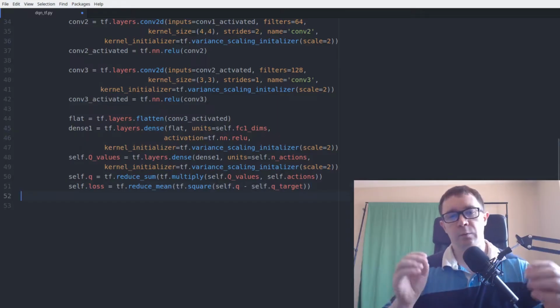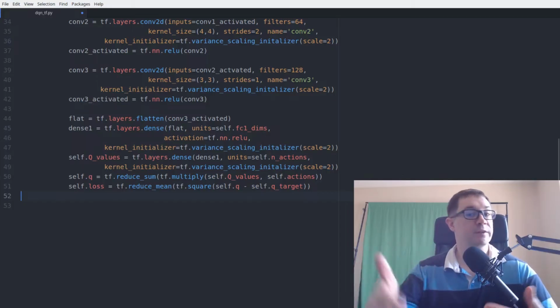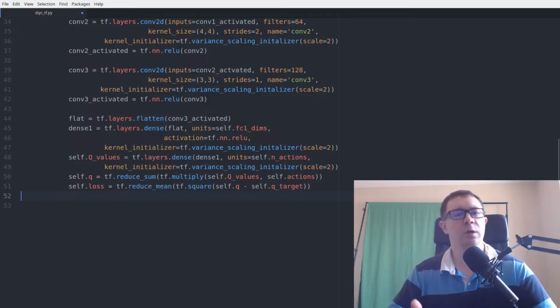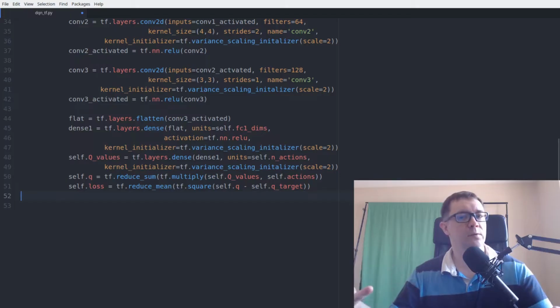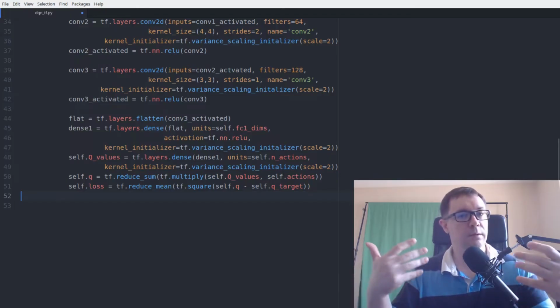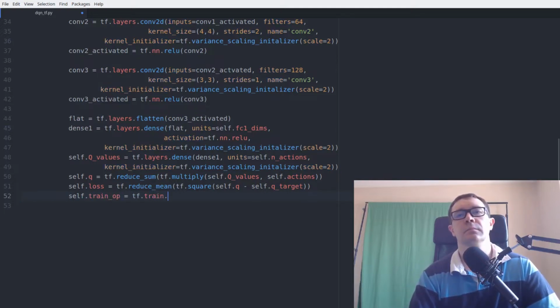So the way Q-learning works is that at each time step, it's a form of temporal difference learning. So every time step it learns and it says, hey, I took some action. What was the maximal action I could have taken? And then it takes the delta between whatever action it took and the maximal action, and uses that to update the neural network as its loss function. So our training operation is just a form of gradient descent, Adam optimizer in this case, with a learning rate, and you want to minimize that loss function.